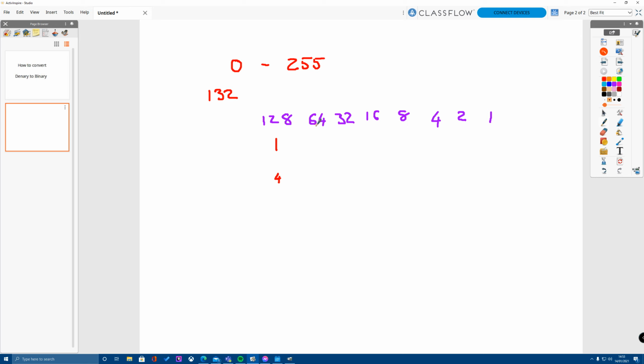So next question is, can we take 64 away from 4 and get a positive number? That'll be a no. Then can we take 32 away from 4? Unfortunately not. 16, again no. 8, also no. And then 4, we can take that away and that leaves us with 0. Because this leaves us with 0, we know that the remaining values will simply be 0.